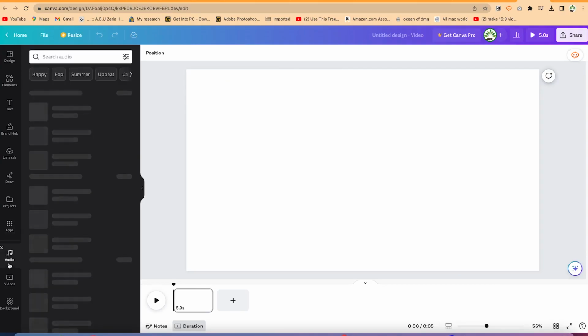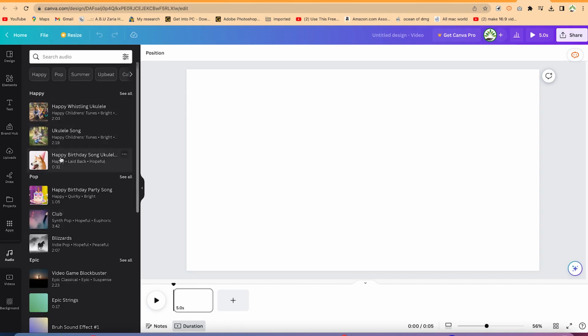And then down here you have the audio. This is where you have inbuilt audio within Canva. These are free to use, copyright free audios. You can see different ones you can select and add to your video.